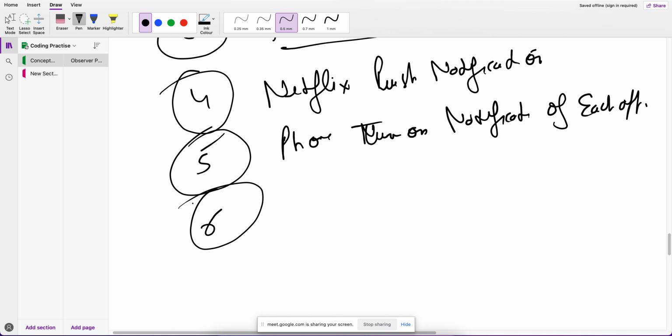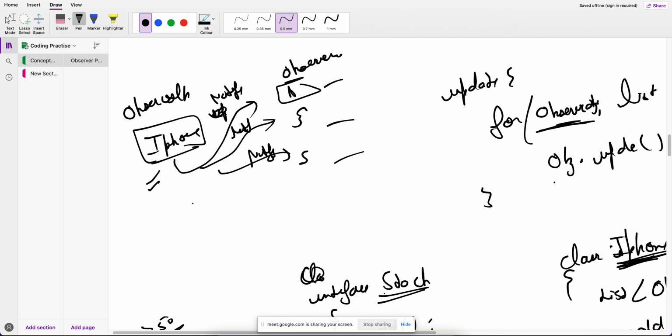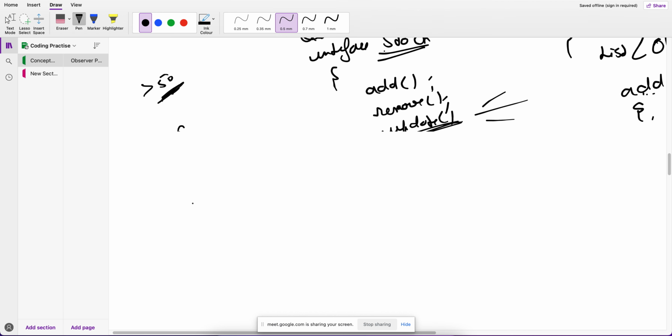Can anybody else tell? In the publisher-subscriber model, we use this only, right? The observer pattern. You can also say that the Observable is my publisher and the Observers are kind of subscribers, right?